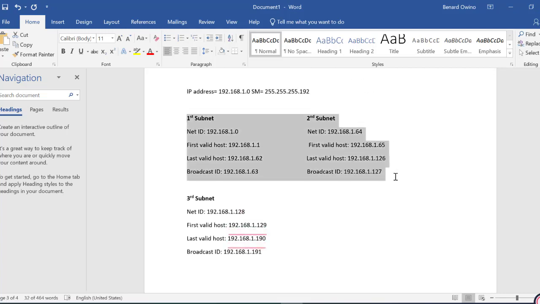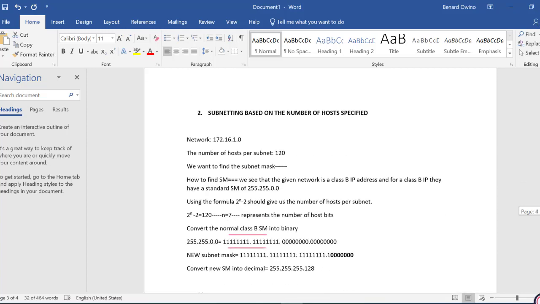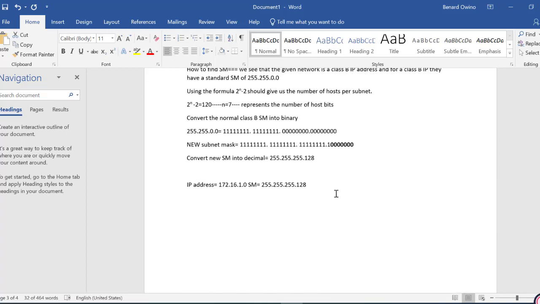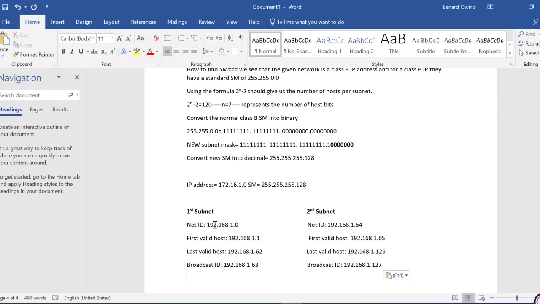I'll just copy this one, and I come here and I paste. So the first subnet is just 172.16.0. Then for the second subnet, you add the block size, which is 128. So that will become 128.